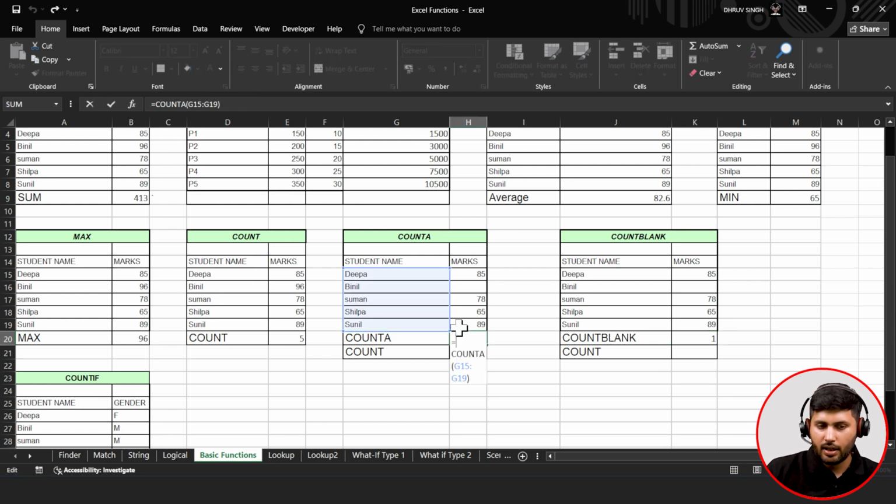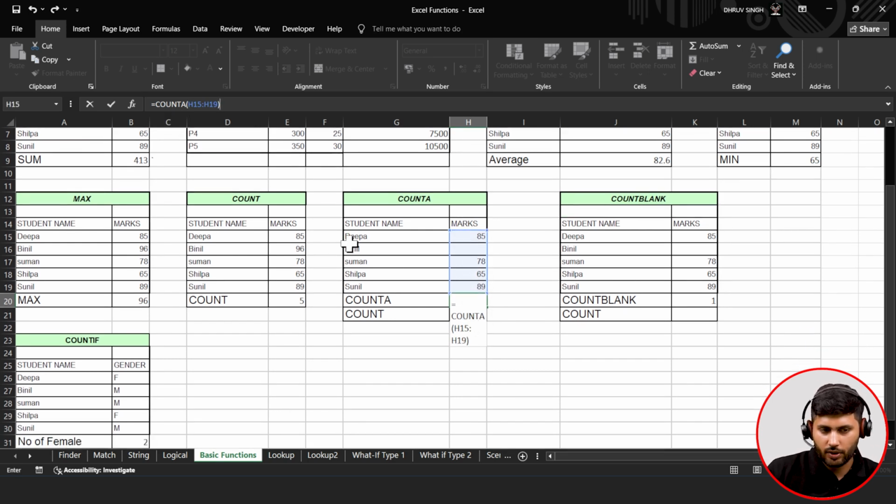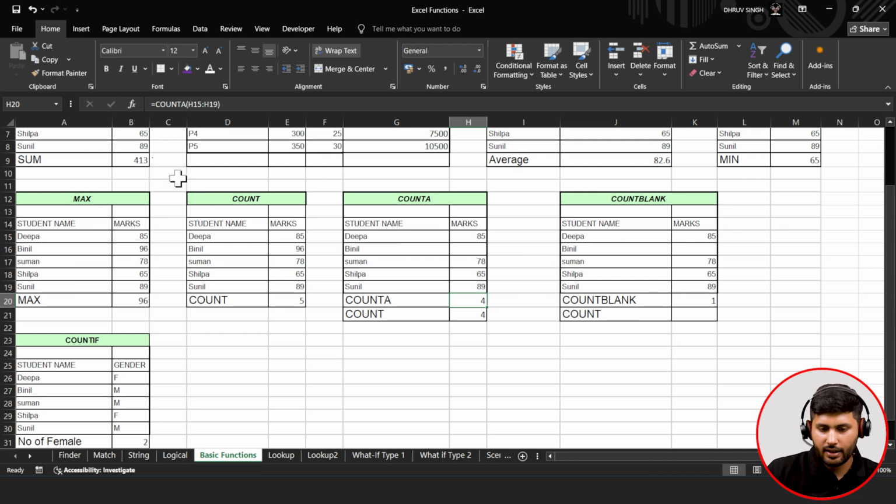Count is something that is limited, like normally what we have seen. If I try to pass this value over here, you'll see that CountA will also give you the same answer. It can be used, but it will still not count the blanks. Use CountA for text, use count only for numbers.